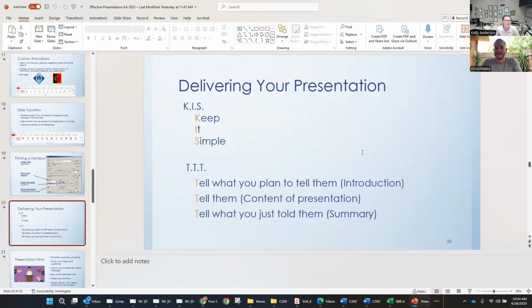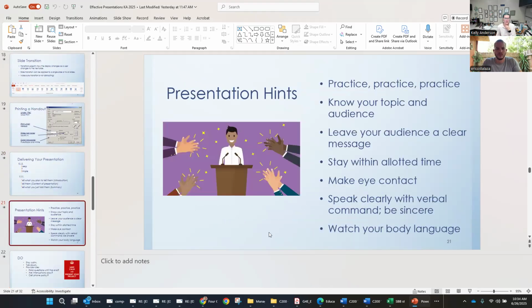The TTT: you want to start, tell them what you're going to tell them, and then tell them what you just told them. So provide them a summary. And then once you have it all set up, you want to practice to make sure you know what you're talking about.